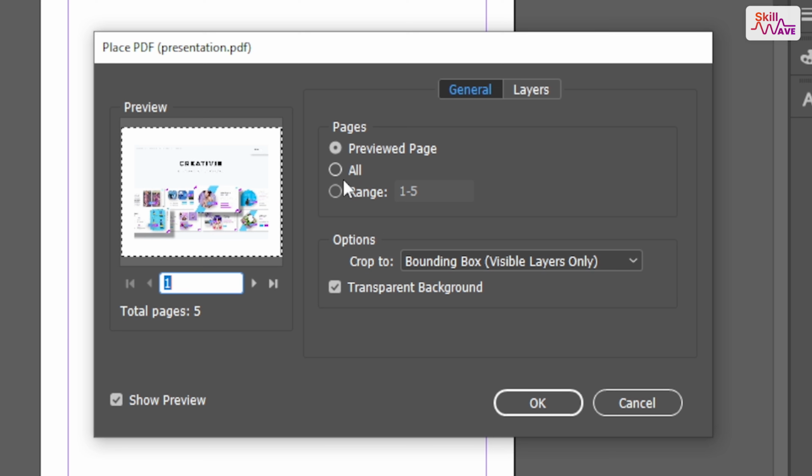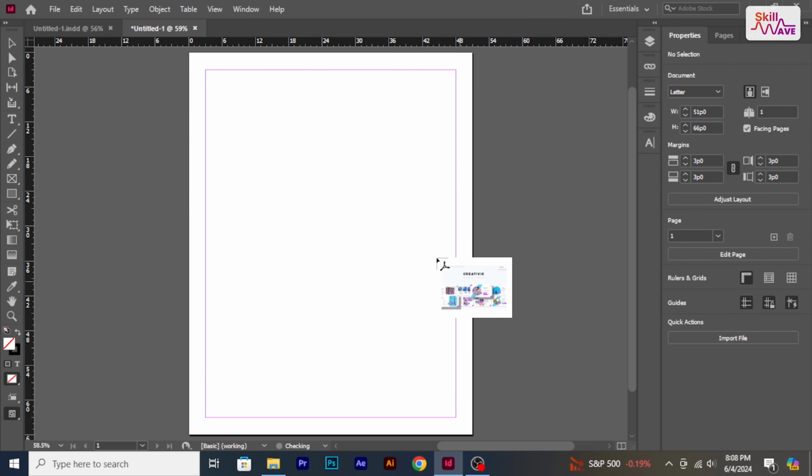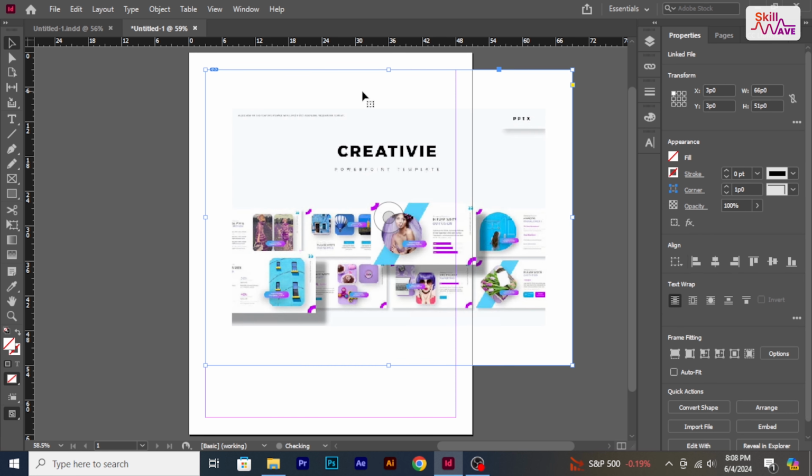Here you can choose which page of the PDF to import. You can select a specific page, all pages, or a range of pages. Click OK. Now click on the page in your InDesign document where you want the PDF to appear. You can add new pages by clicking here.